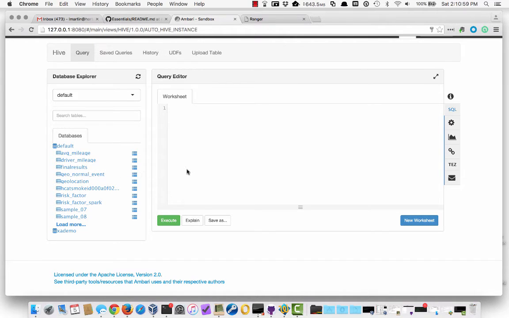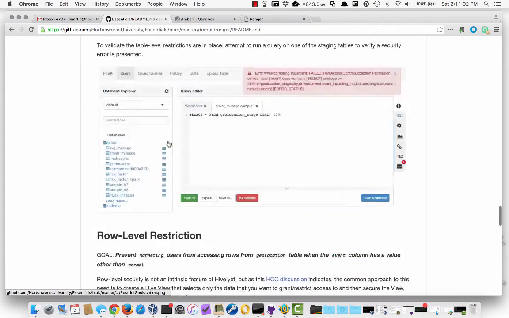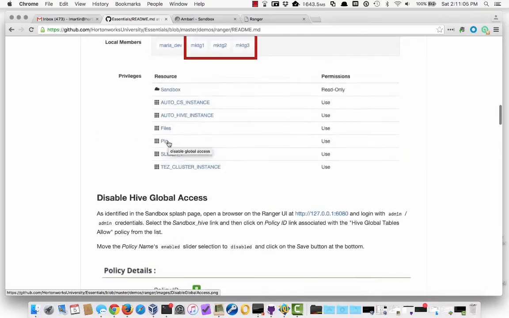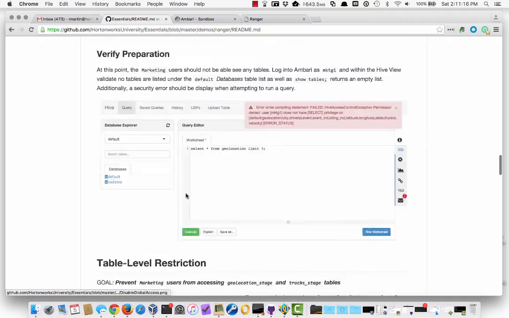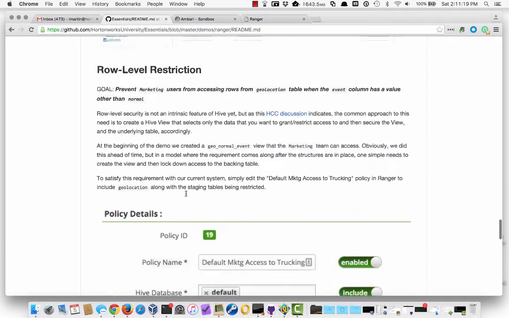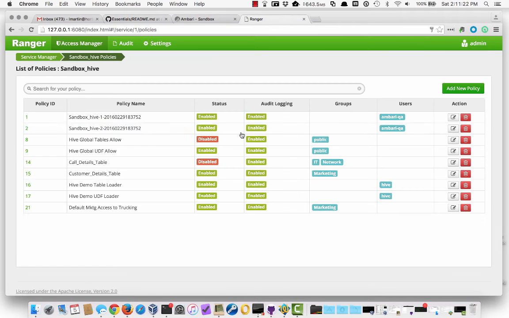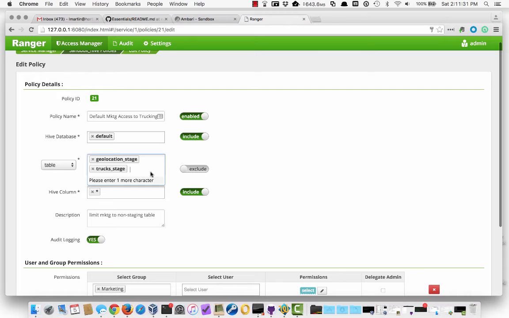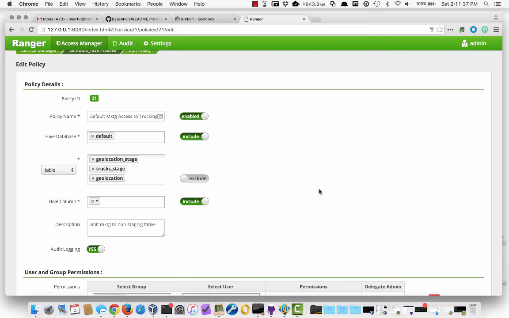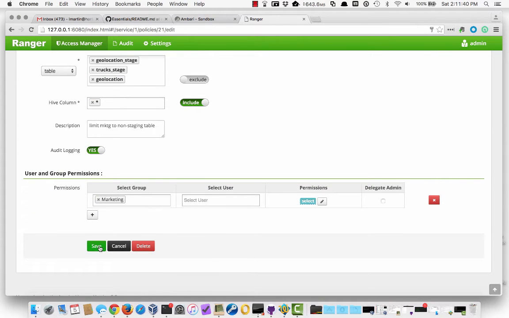So if you want to see the README, just to refresh our memory, earlier we said, let's build a view called geo normal event. And it's really everything from geolocation as long as the event itself is marked normal. So we have that view, and really what we need to do is just modify our permissions over in Ranger. The good news is we can just leverage the existing policy that we have today. And in our case, what we're really thinking about doing is just locking down the actual geolocation table, since we have already created the view that's out there.